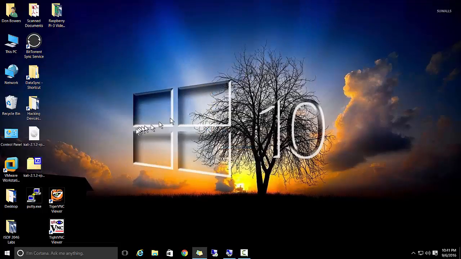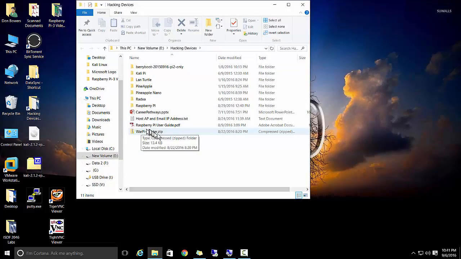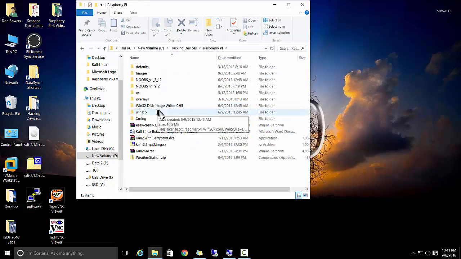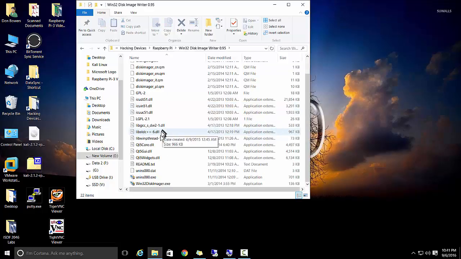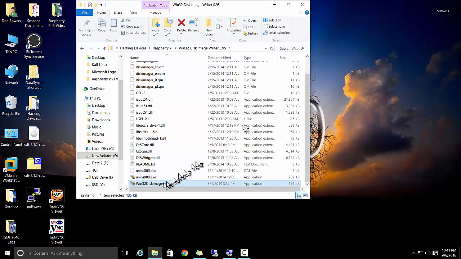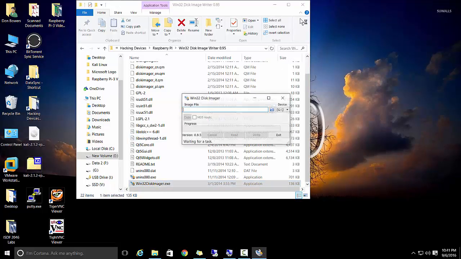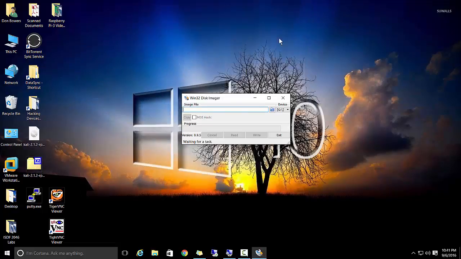Now I'm going to go over to another folder that I already have on my system, and I believe it's called Hacking Devices. That's where I keep things of this nature. I'm going to look underneath Raspberry Pi, and here is the WinImage program. This is a standalone application. It doesn't even need to be installed. You can get this from www.sourceforge.net. I'm going to simply click on the program, and here it is. It's going to ask for admin privileges. I'm going to close this because I really don't need this open.